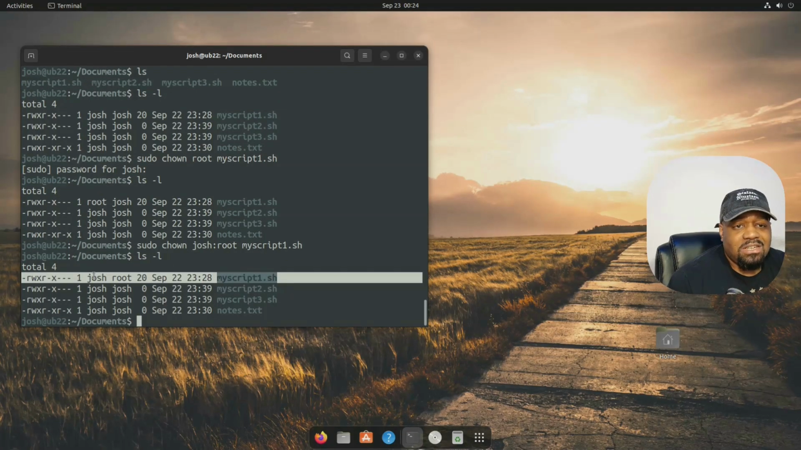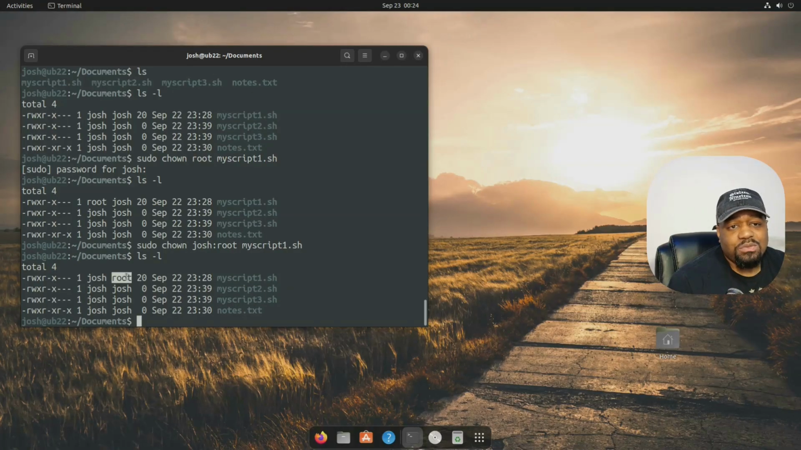So Josh is now the owner again, and now the group is root, and the group only has read and execute, which root can obviously do whatever it wants. So that really doesn't matter, but I just wanted to show you guys an example. Now, let's say we want to do the exact same thing for all the files in this directory.